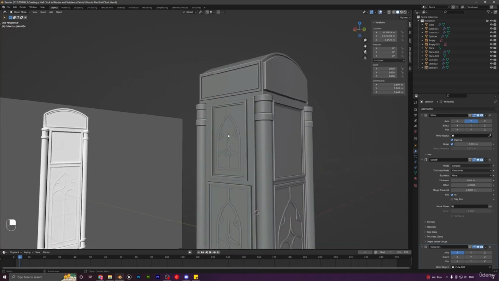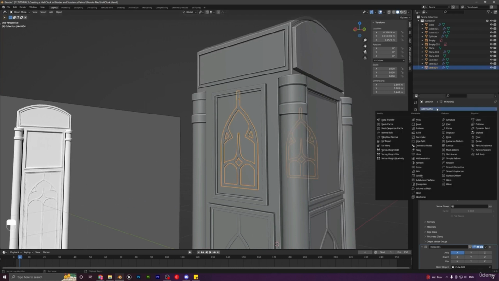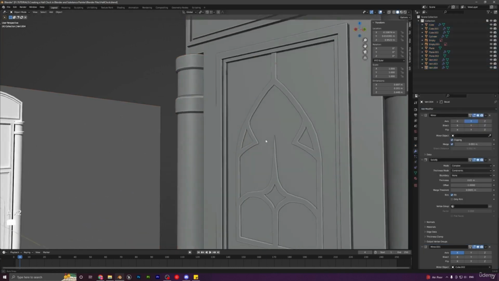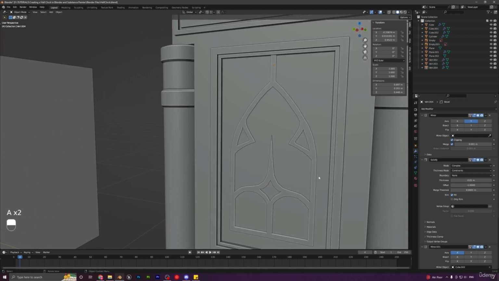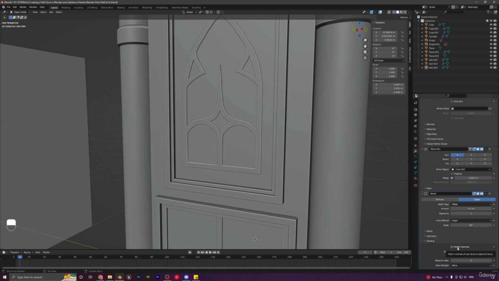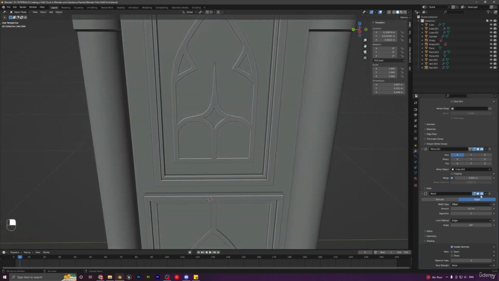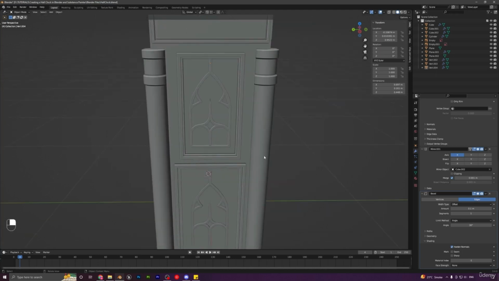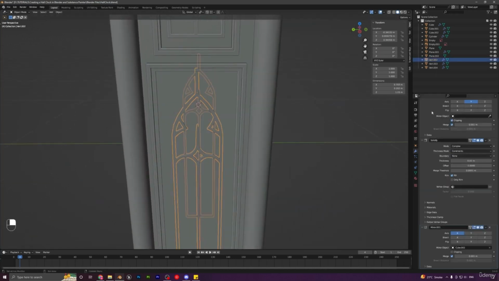We can also add the bevel modifier to them if you want to. You can see it makes the edges a little bit smoother. So if you want, you can go ahead with this. Let's just add it, enable harden normals. If you turn it on and off from over here, you can see the difference it creates. So yeah, I think it makes it look a little bit better.